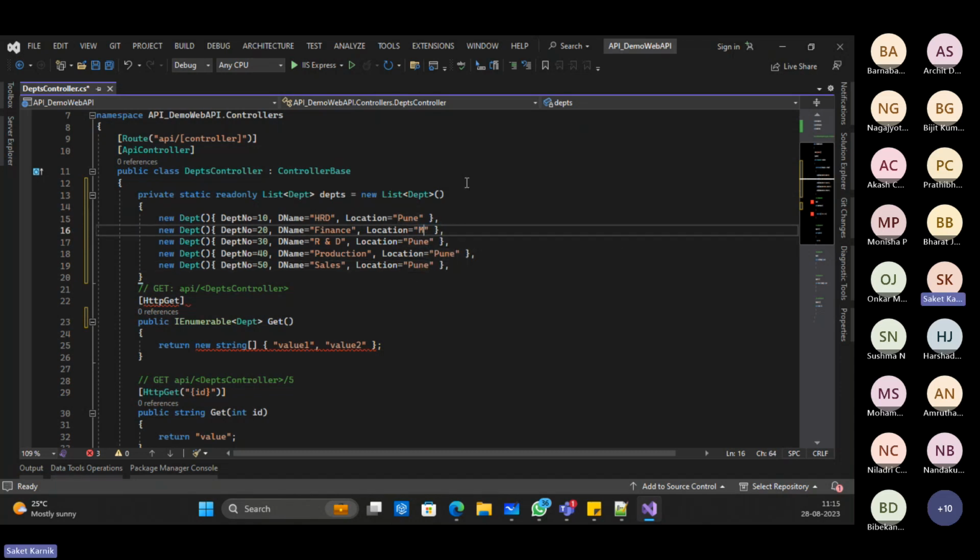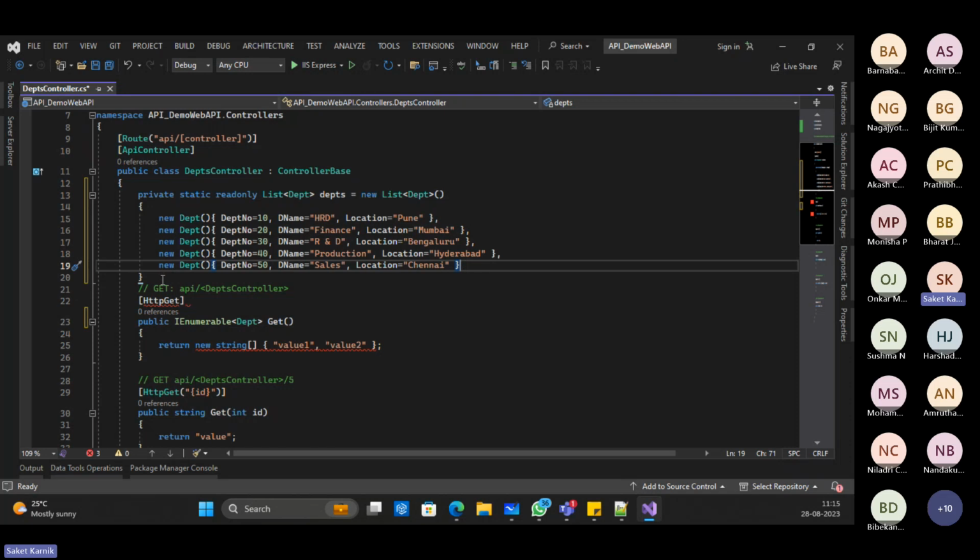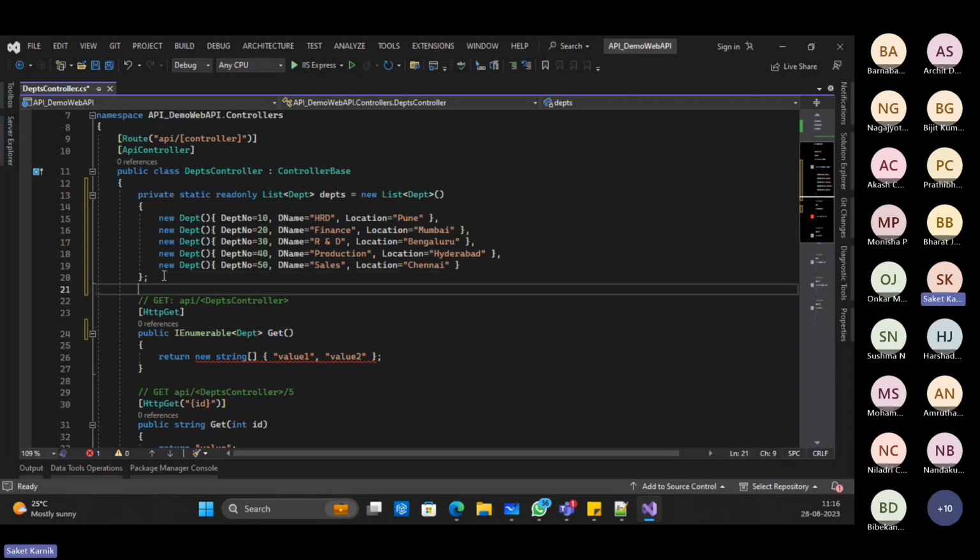Let this be Mumbai. Let this one be Bengaluru, Hyderabad, Chennai, and then remove the comma at the end here and put a semicolon after the curly brace.